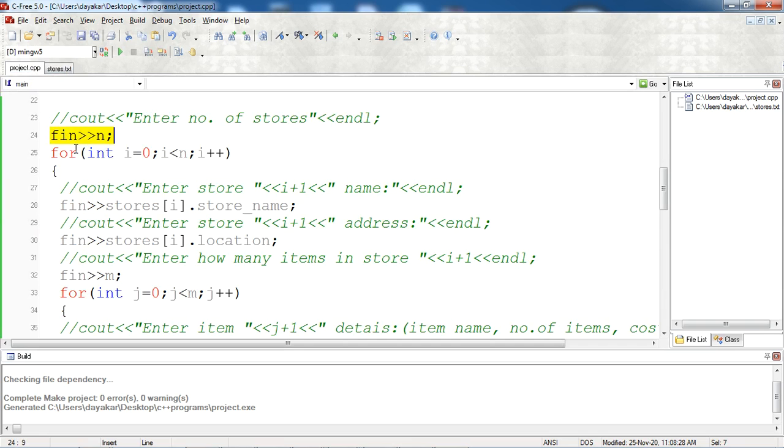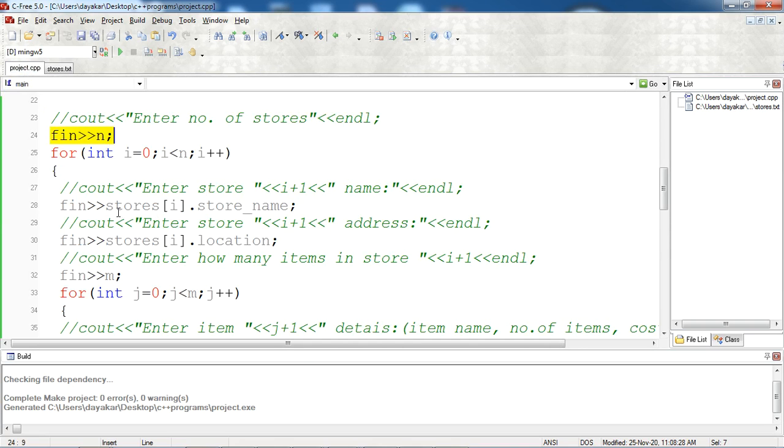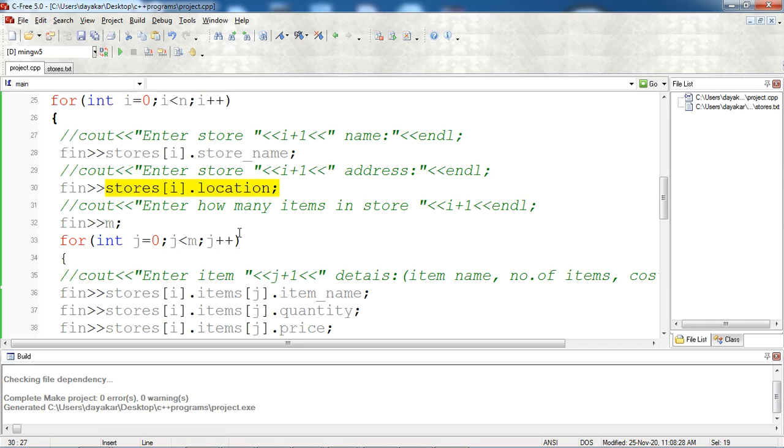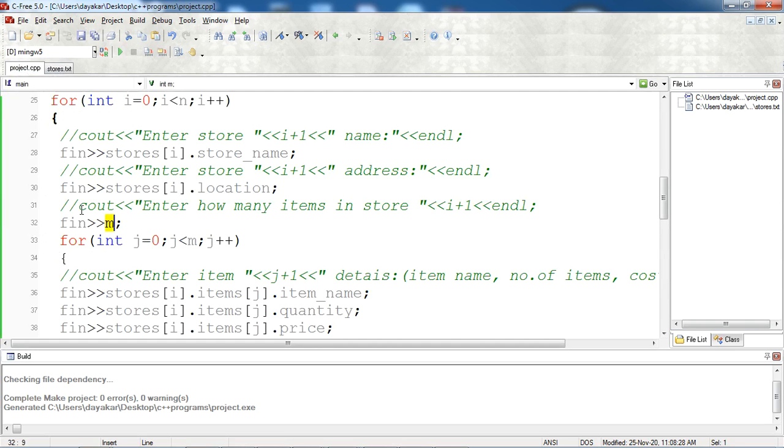I am going to retrieve that value, and then I will start a for loop, and then I need to retrieve the store name. The store name we can retrieve and store the value in stores of i dot store name. Initially i value is 0. Okay, the first record, and then I am going to retrieve stores of i dot location. After that I need to retrieve the number of items in a particular store. For that purpose I need to initially retrieve how many items are there in this particular store. For that value I have given 2. So I am going to retrieve that 2 value and store in m.